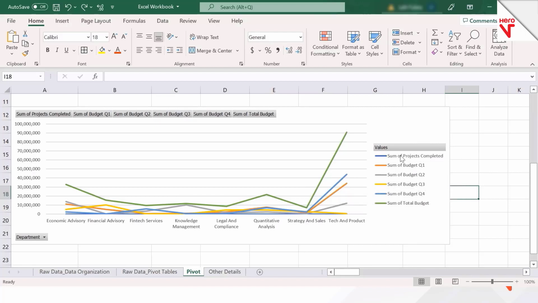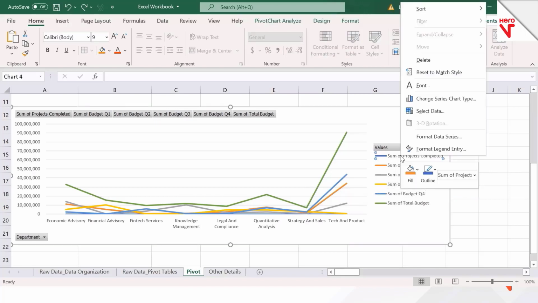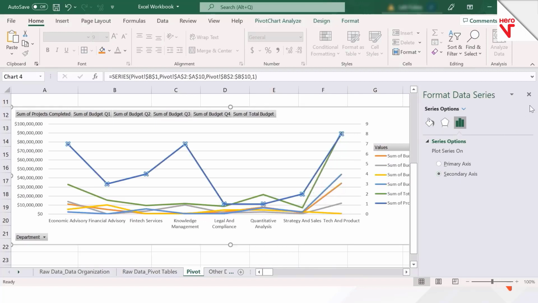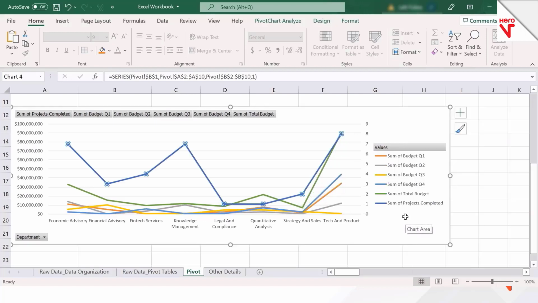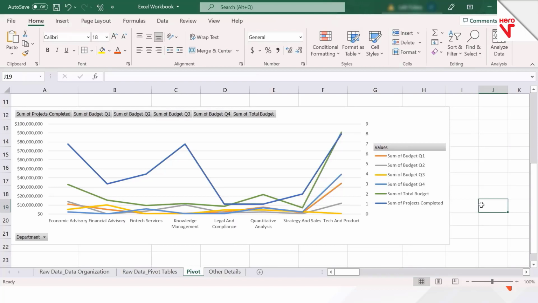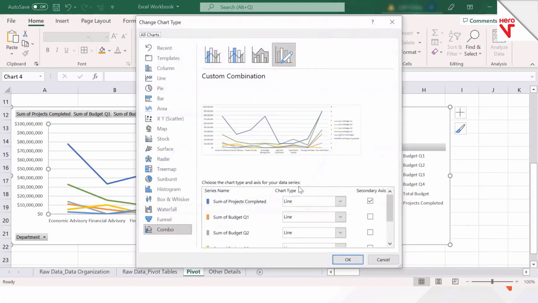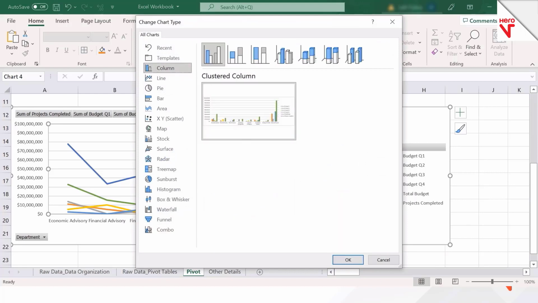So here we go. Let's select it from here. Right click, format data series, secondary axis, and what I have here is an analysis for the budget as well as the number of projects completed. Let's say that I want a bar graph as well as a line chart simultaneously. Let's first convert this to columns.